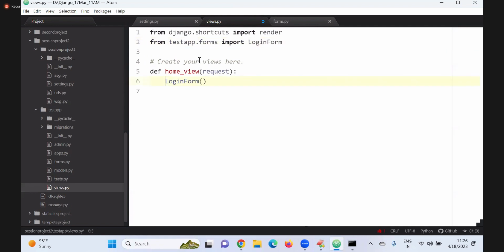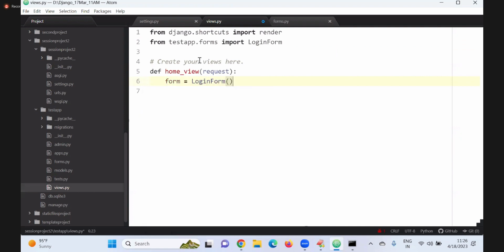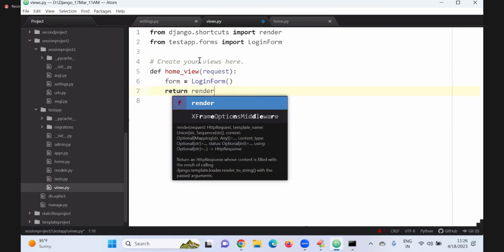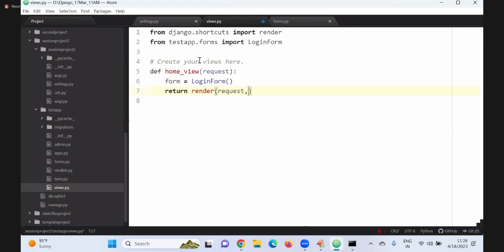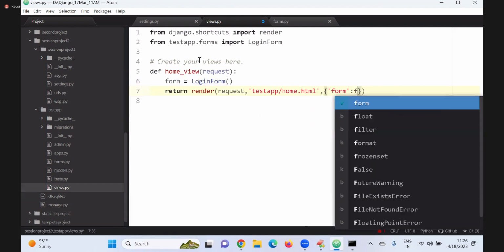Sir, once the object got created, give a reference variable. What is it? form. Next, return render. I am getting a request, comma, testapp slash home dot html page. Create a dictionary. Which dictionary? With the name of form, key value.